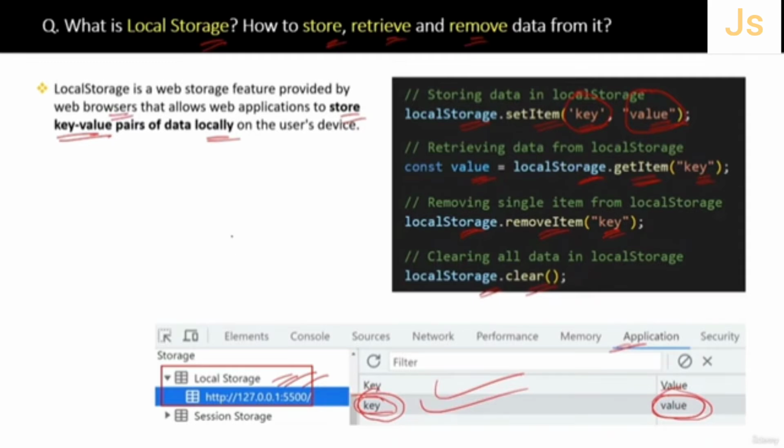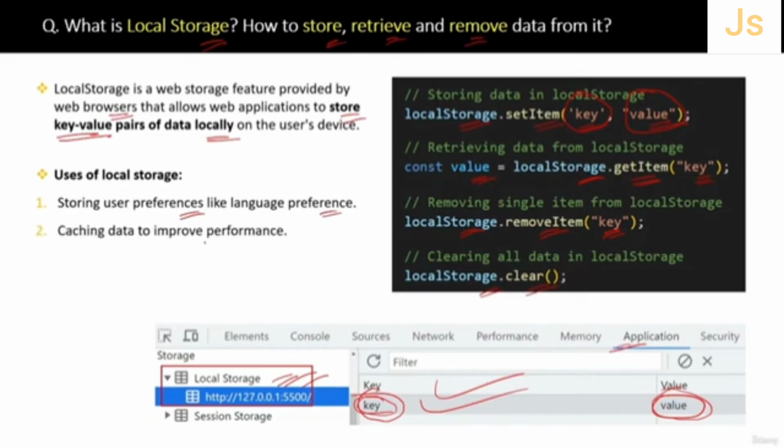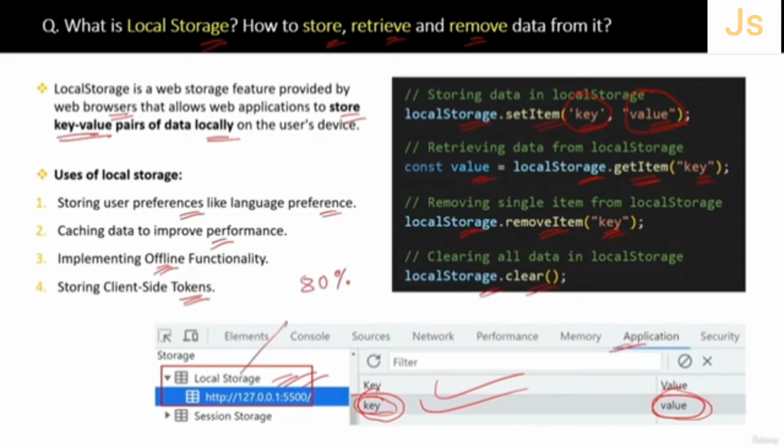Here are all the uses of local storage. It is used for storing user preferences like language preference or theme preference, used to cache data to improve performance, used to implement offline functionality, and used for storing client-side tokens also. So in 80% of cases, we use local storage in web storage. That is the preferred type of storage. Only in very few cases do we use session storage.